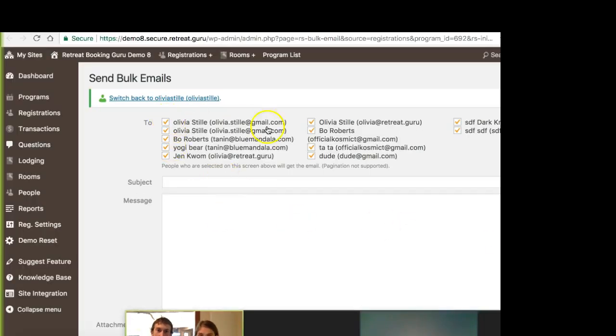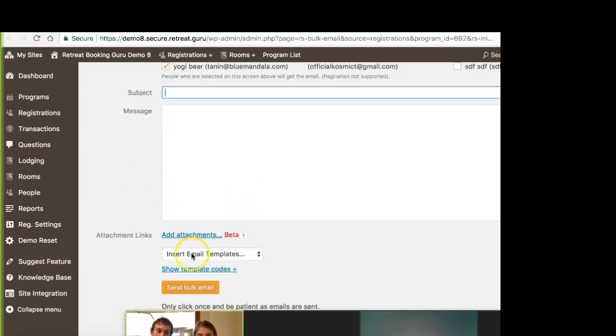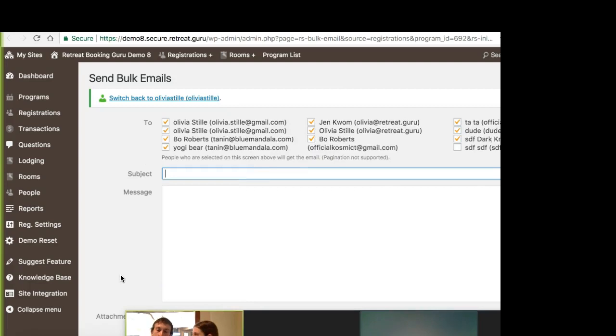You have the option of removing anybody specific from this list. Then you can type out an email here, or you can insert a template if you have one, and then send them that email as a bulk email. And when that's sent out, you're going to be able to see it attached to every guest registration, at the very bottom where we just were.